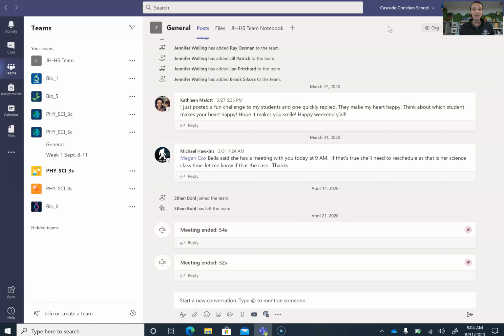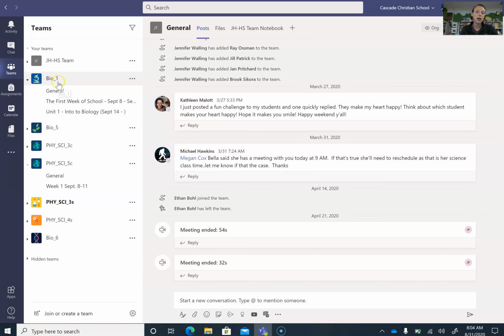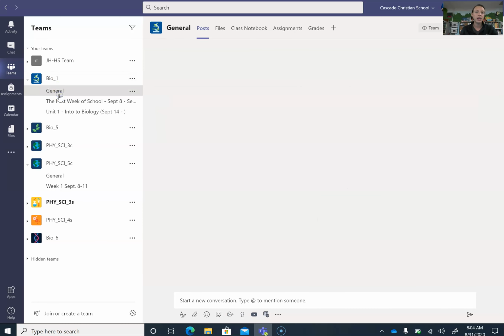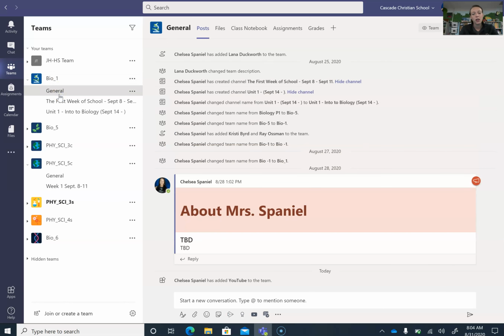Once you're in Teams, you'll have all your teams either in that grid, or lined up here on this side, however you do it. Click on the team you want to go to. I'm going to use Biology 1 as my template because it's my most prepared class for you. So I'm going to click on Biology 1. It's going to take me to the general channel. The general channel is going to be the same in every class. How it's used will be different.